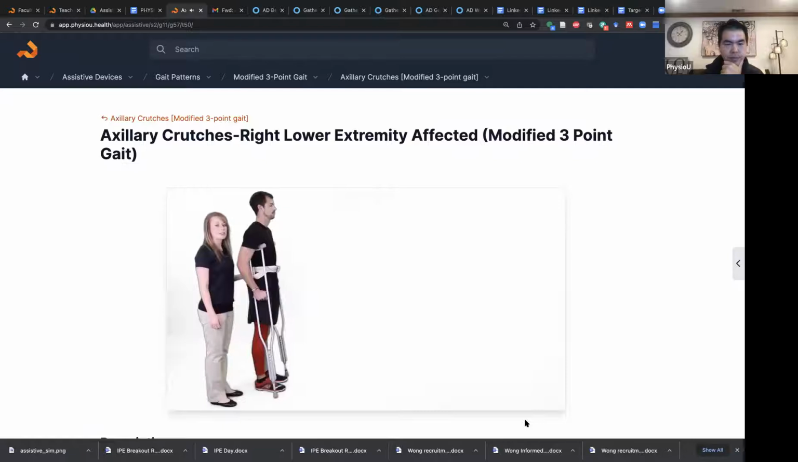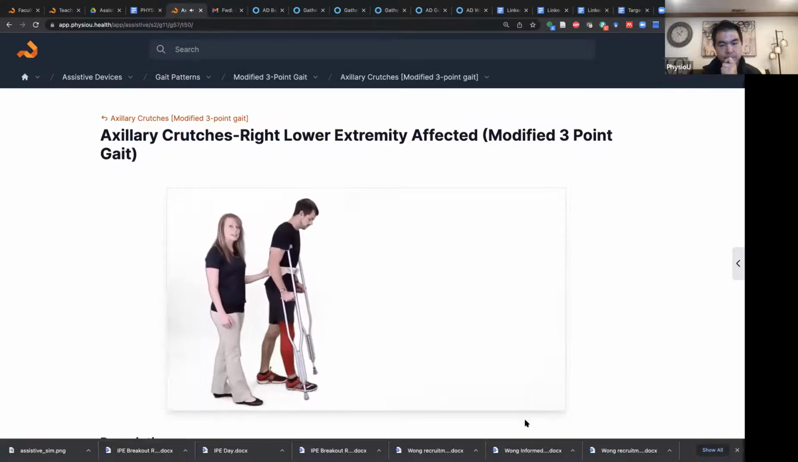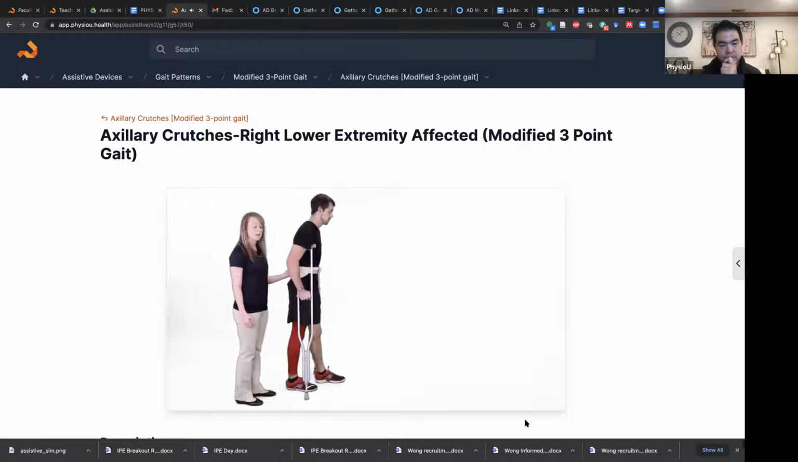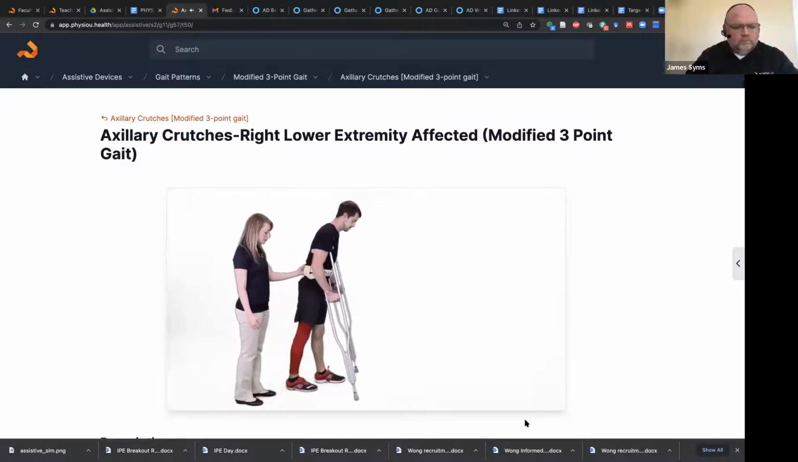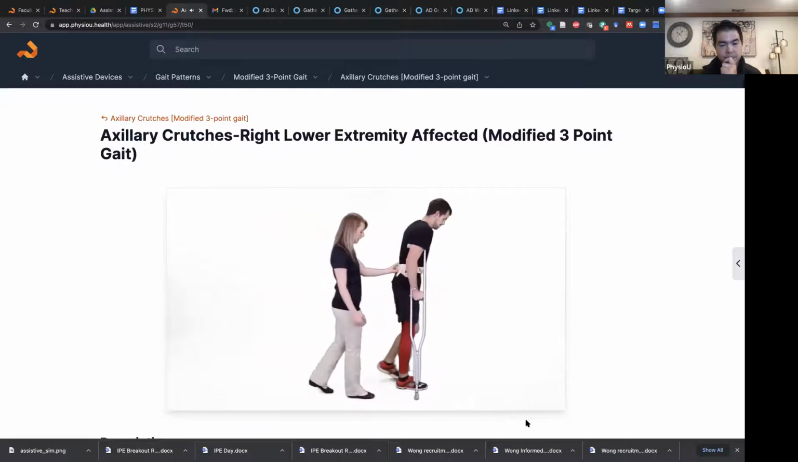For modified three-point gait, with the right leg affected, have the patient first bring the crutches forward, then the right leg, and finally step through with the left leg. Continue with this pattern: crutches, right leg, left leg.